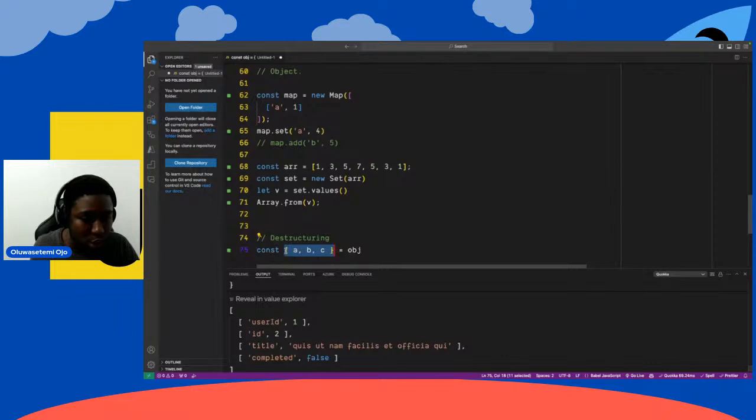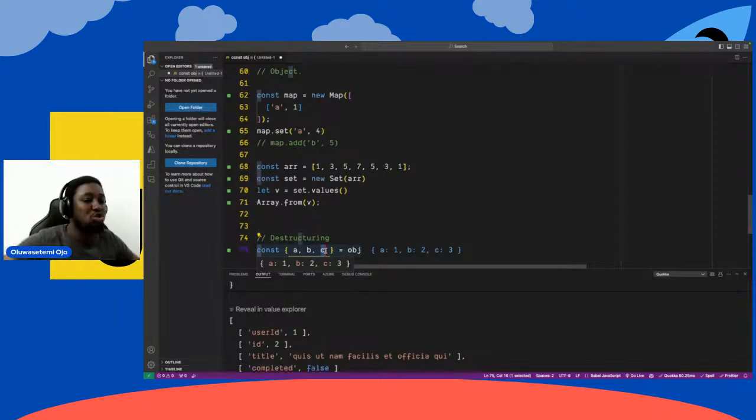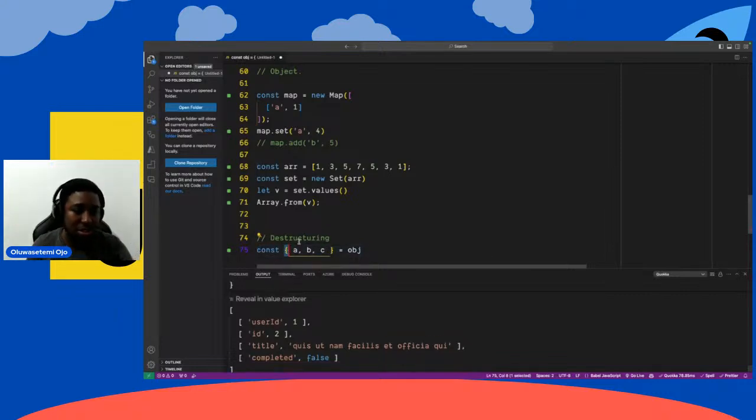By putting these curly brackets of an object here very close to the const, this would declare a new variable called A for me, a new variable called B for me, and a new variable called C. So that's what destructuring does. It destroys the structure and extracts out the important things there. So this is object destructuring. Here I'm trying to destructure something based on it being an object.